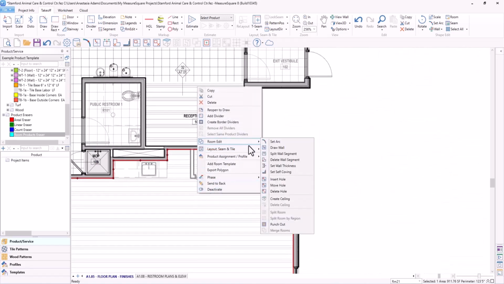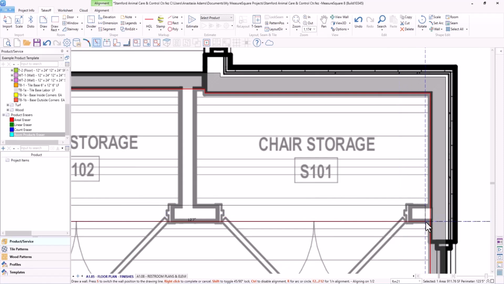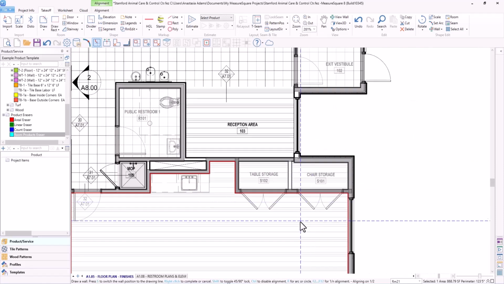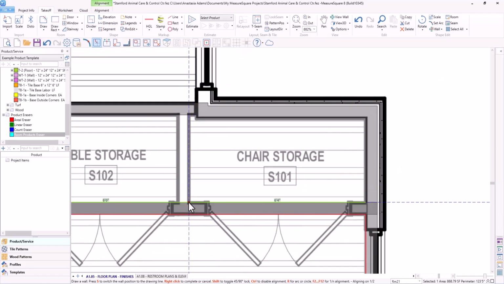Now, employing the same methodology of draw wall that we employed over in our kennel space, we are going to right click, room edit, draw wall, and I am going to just draw these walls that cut off my storage space from the rest of my multi-purpose room. Now I need a middle wall as well. I'm going to use the same methodology.